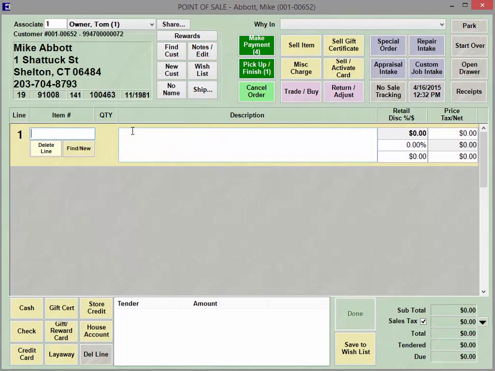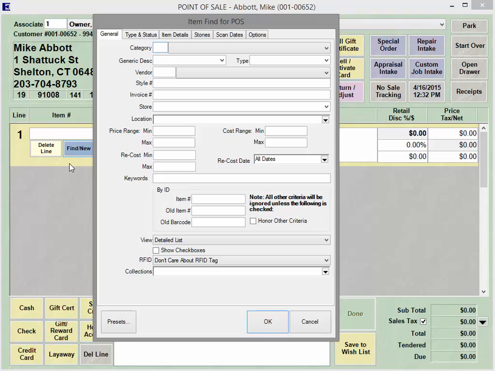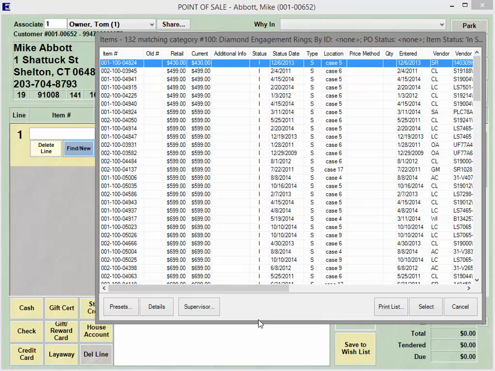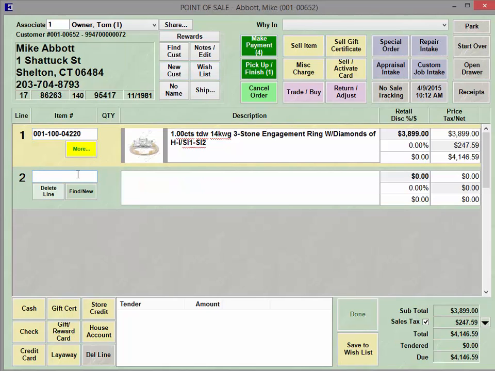To find an item without a tag, use the Find Item button. The item filter can accept multiple parameters to narrow the results. In this example, we'll narrow by category number 100, engagement rings. Select OK. The item filter will appear, and you can select from the list. We'll add another item to this transaction. As before, we'll select Sell Item, enter the item number, and hit Enter.